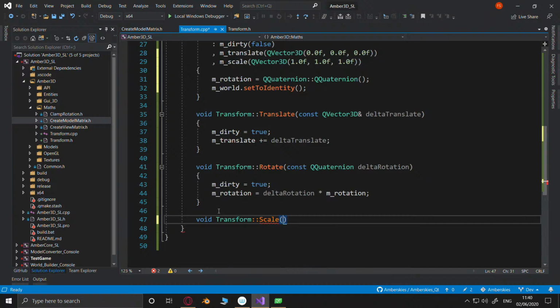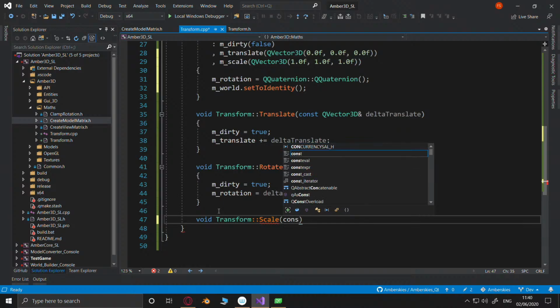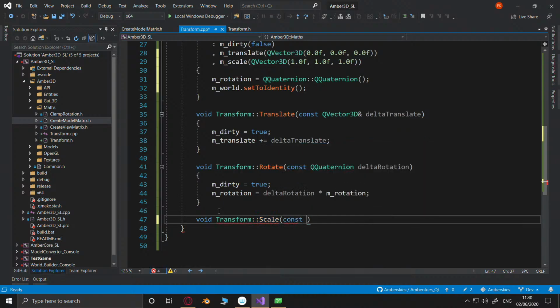The scale is going to take in a const, means we're not going to alter it directly. U vector 3D, and the address of delta change in scale. That'll do.